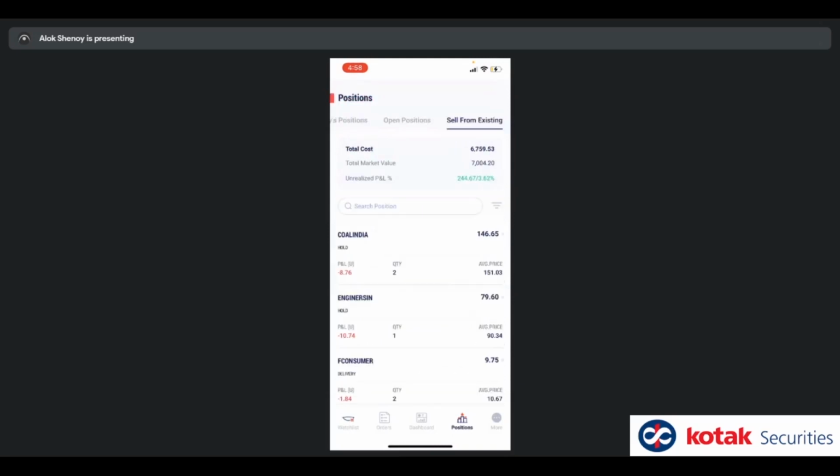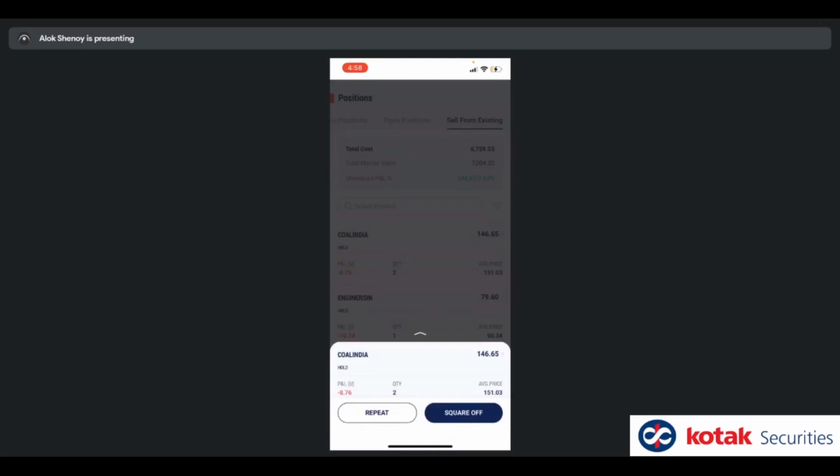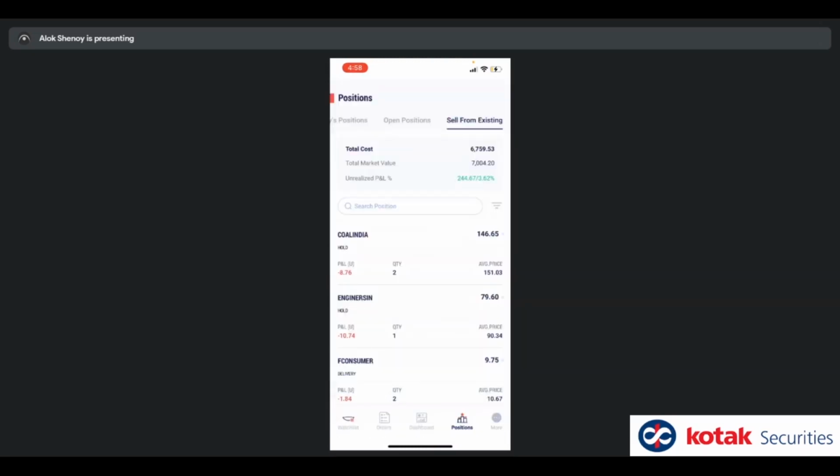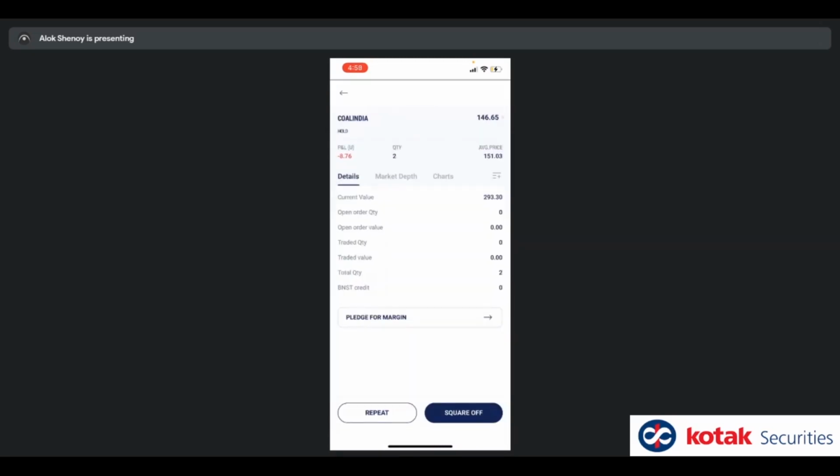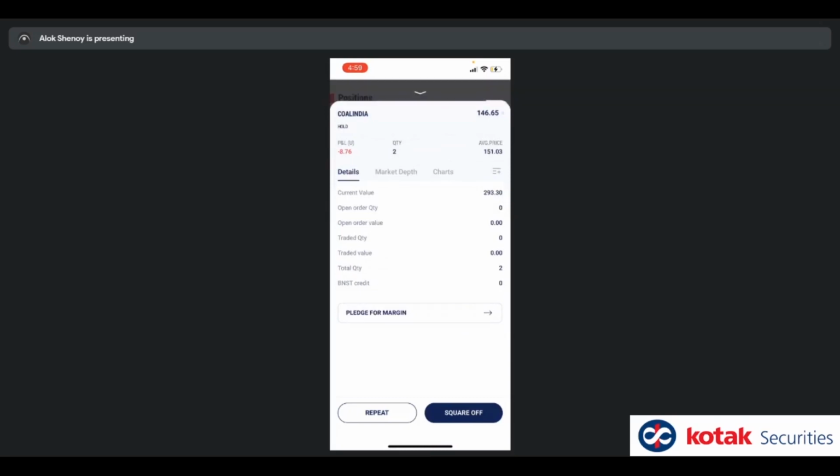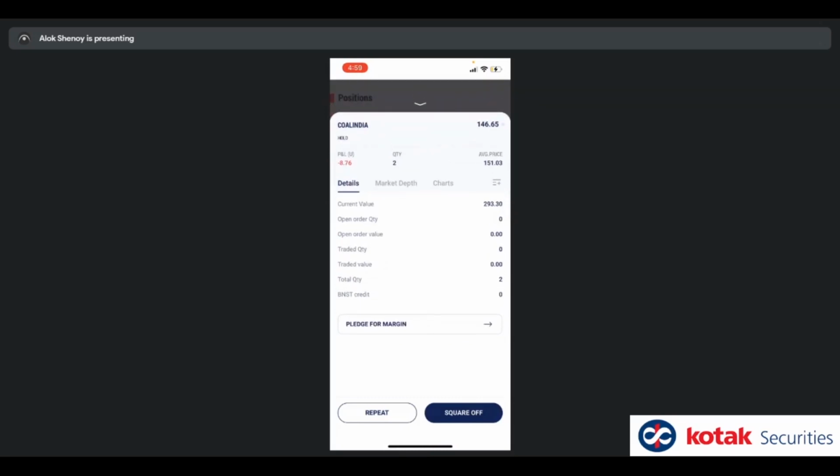As an example, I'll take you to sell from existing because this might be easier. From here, you can see up here there's a total cost, a total market value and unrealized P&L being reflected. Down here, you can see the breakup of how we arrived at the average price. We've got some indicators here. And if you want to pledge for margin, you can pledge from here as well. You can pledge this particular stock for margin.